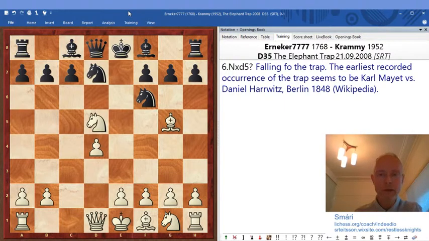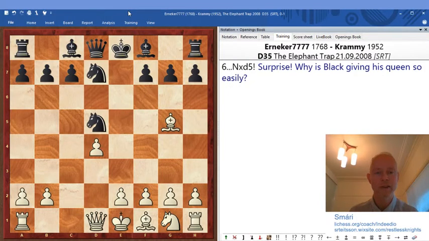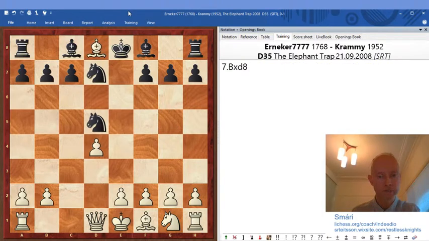So what is black thinking here? Why is he giving that pawn? If you've never seen this as white, you'll probably be very surprised when black goes ahead and takes the knight. And now white's thinking, but what about that queen that I can now take? So white might be very happy and take the queen. Of course, if he doesn't take the queen, he's already now down a piece. He lost that knight for just a pawn. So white's actually in a losing position already, no matter what he does. But let's see what happens if he takes the queen.